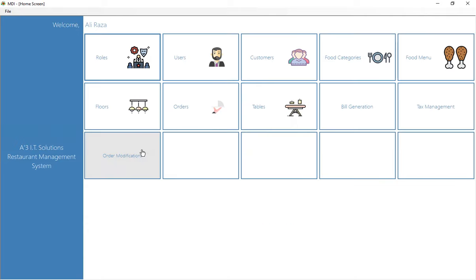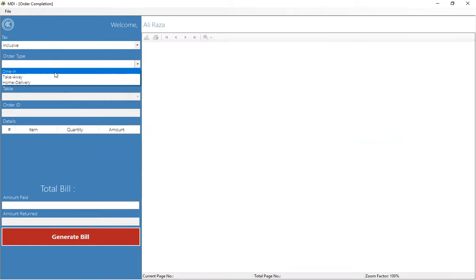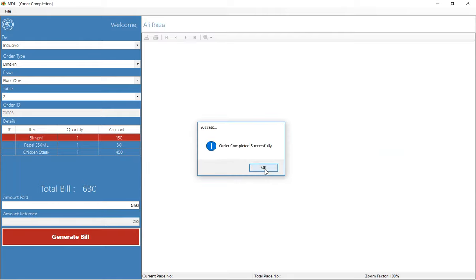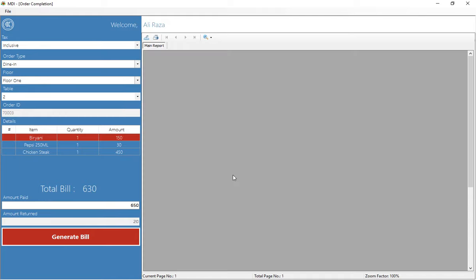And login and bill generation, and now dine in floor 1 table 2. You can see 630 is now appearing perfectly because 500, then 600 and 630. Amount I am going to pay is 700 or 750, and then you can see 750, 650. Okay, now generate bill. Order placed successfully, and now let us see whether the bill is generating or not.